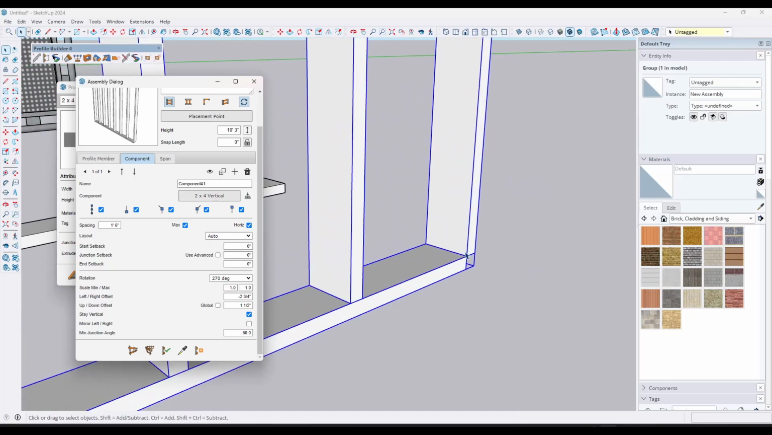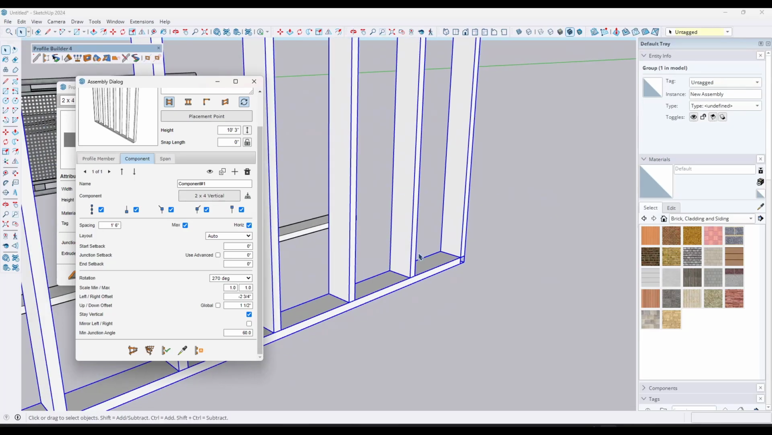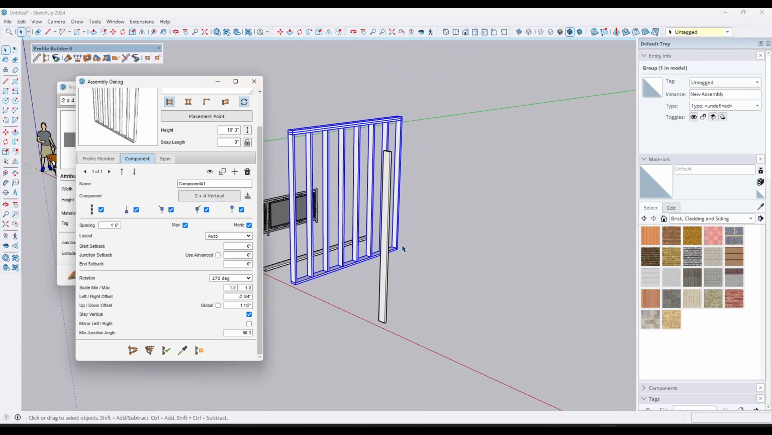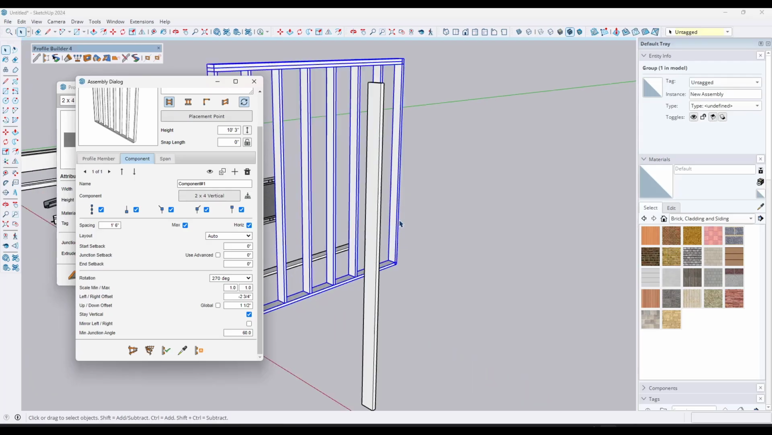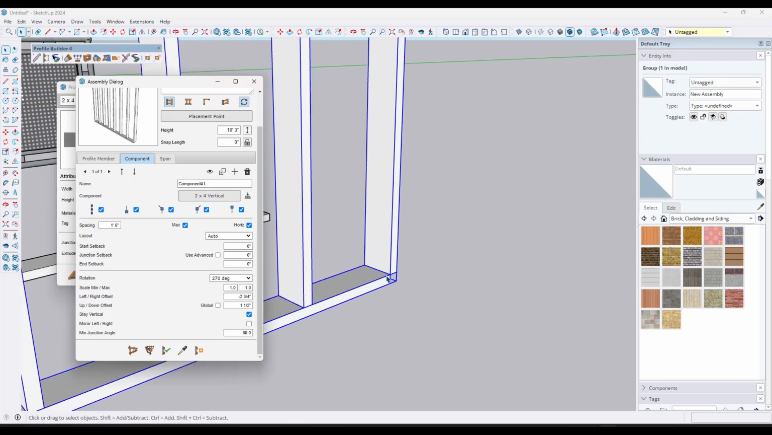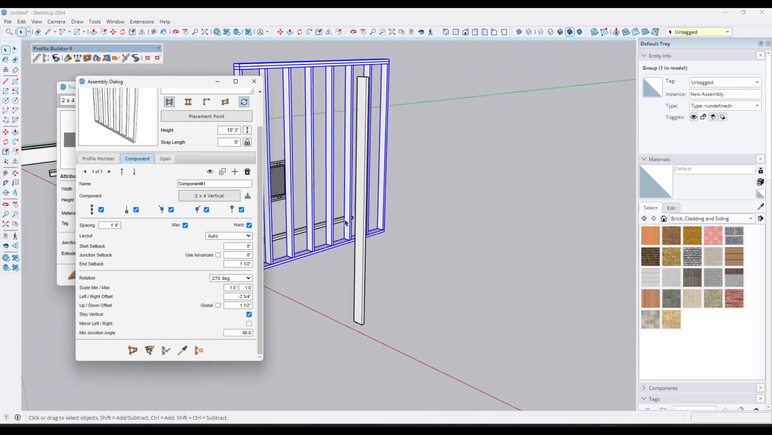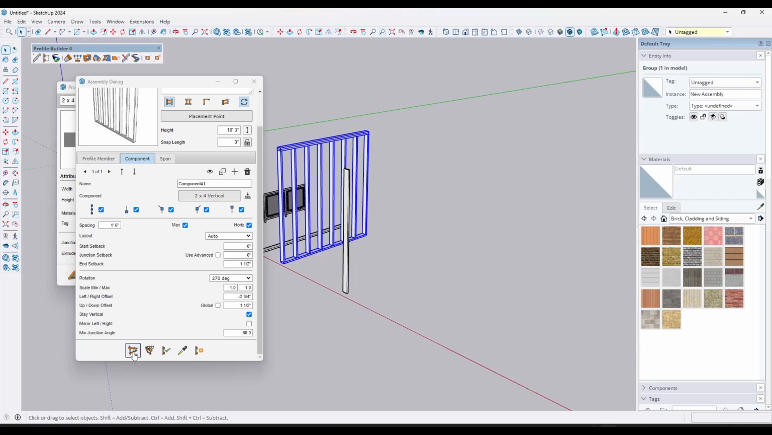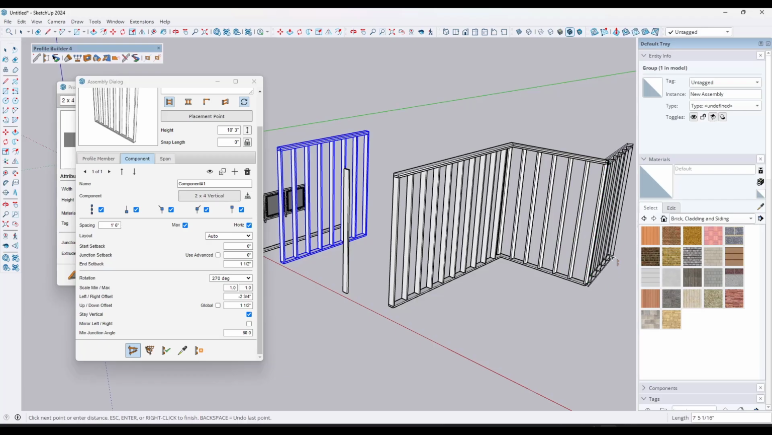So we've got one more issue, which is this last stud is going to be placed at the end right here, which is not what we want. We need this last stud to be held back by the thickness of the stud. So we're going to tell this to have an end setback of 1.5 inches, which is the thickness of the stud right here.